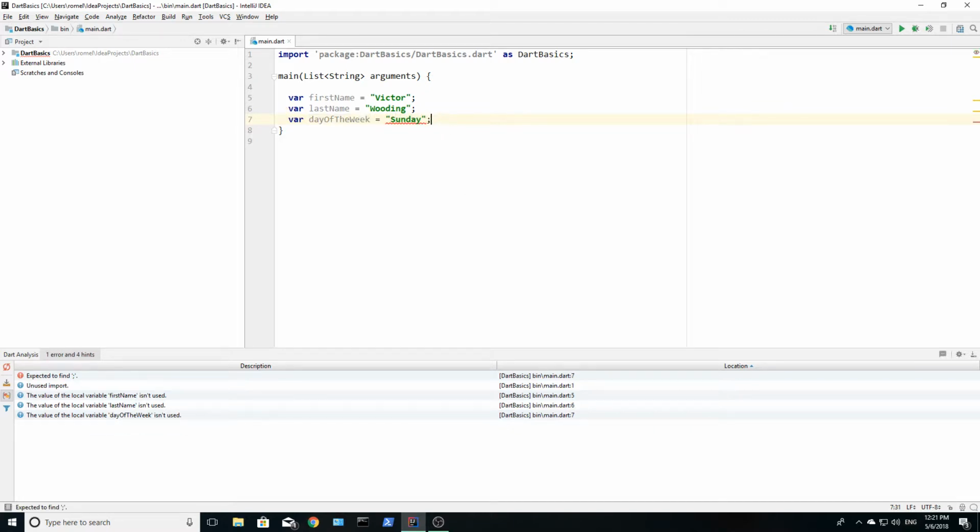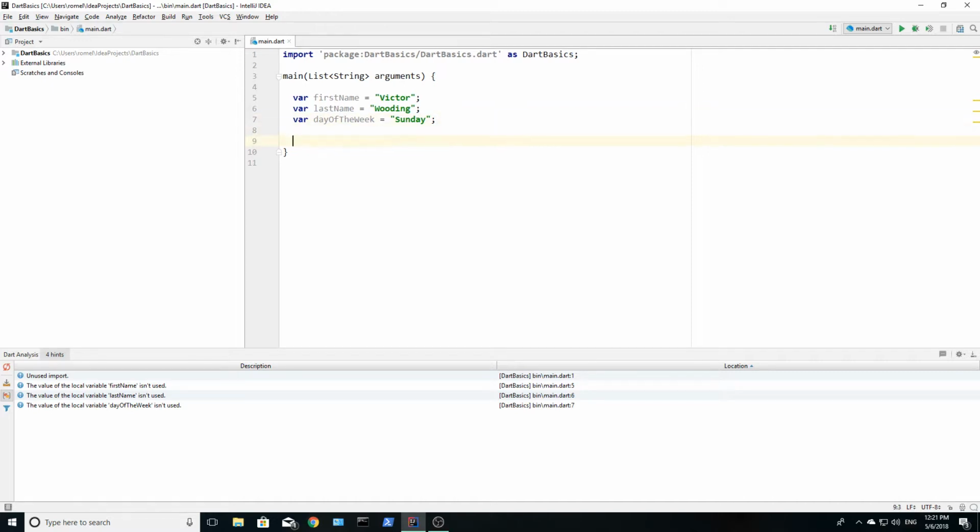And I'm going to create a variable, call it day of the week. And today is Sunday, and that is also enclosed in double quotation marks. Pretty cool, creating variables. So the first set of variables are the correct way to name your variables. You'll notice that they're written in camel case.